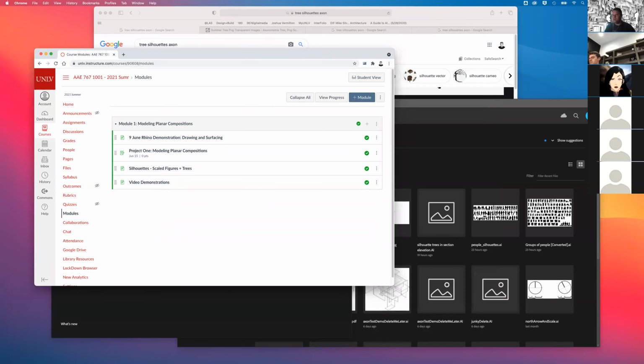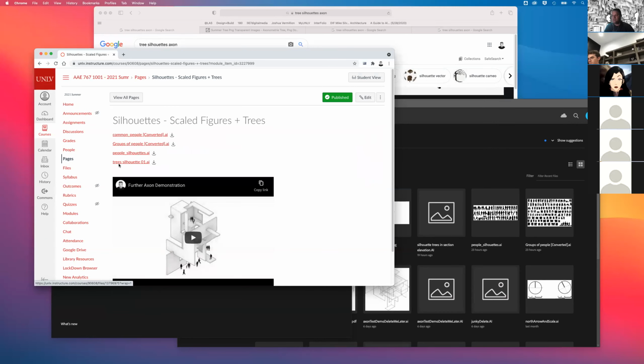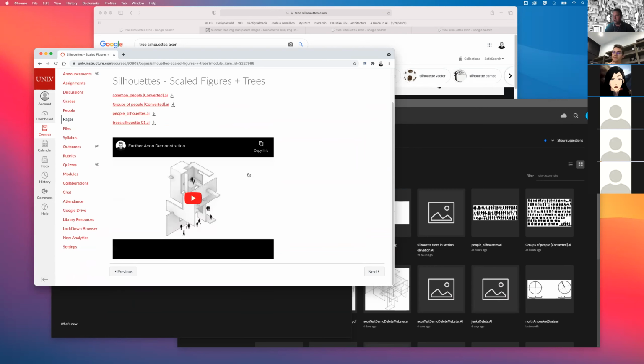So a couple of things here. One is I'm in Canvas. I'm in the modules, module 1, where I put the page called Silhouettes, Scaled Figures. I now changed it to Silhouettes, Scaled Figures, and Trees. And you'll see that there's actually a tree silhouette Illustrator file here for you to look at. This was the demonstration from yesterday, uploaded.